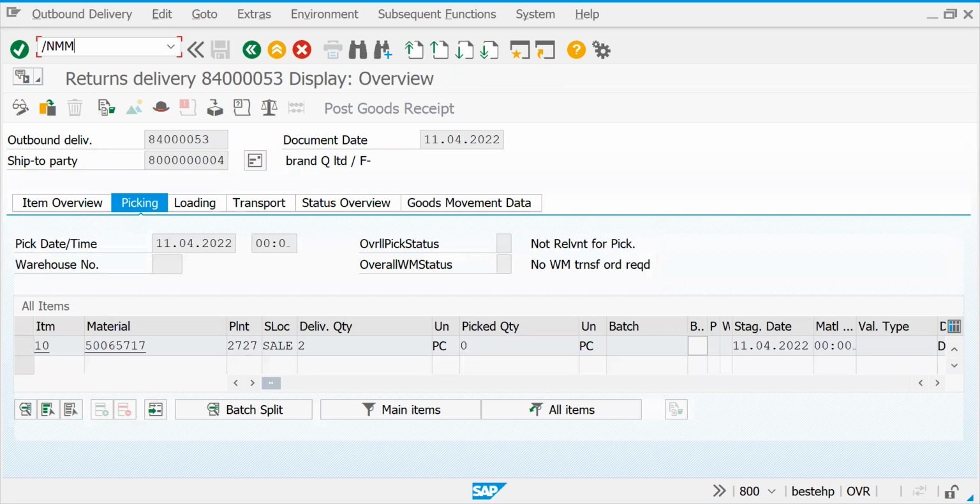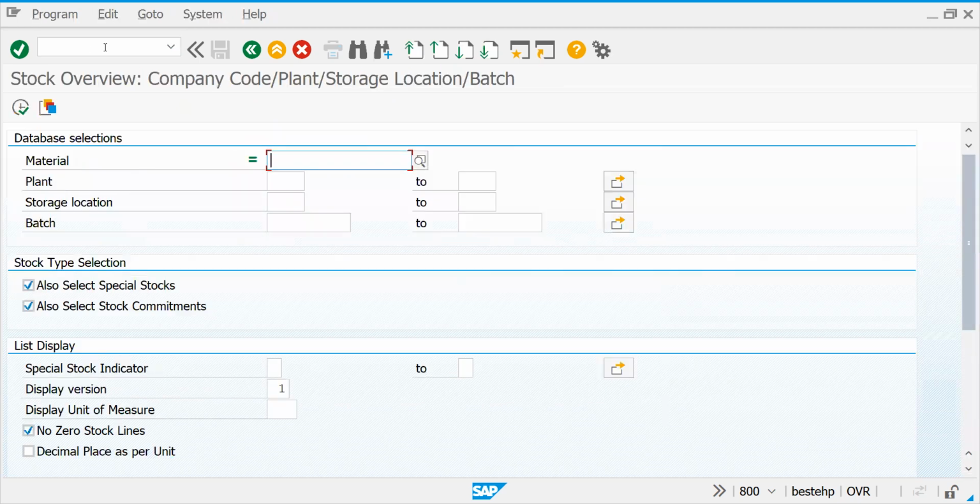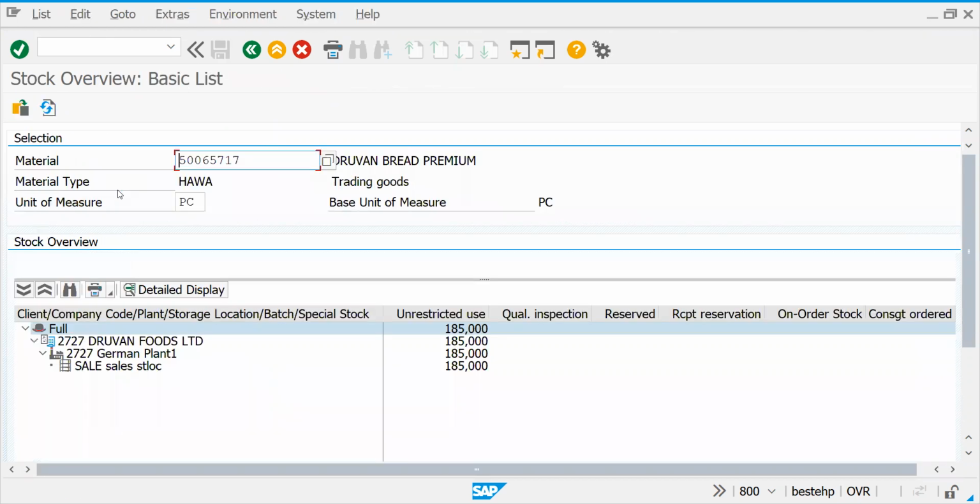Now let's go to MMBE. Stock, it is not adding to inventory. One second, give me a moment.